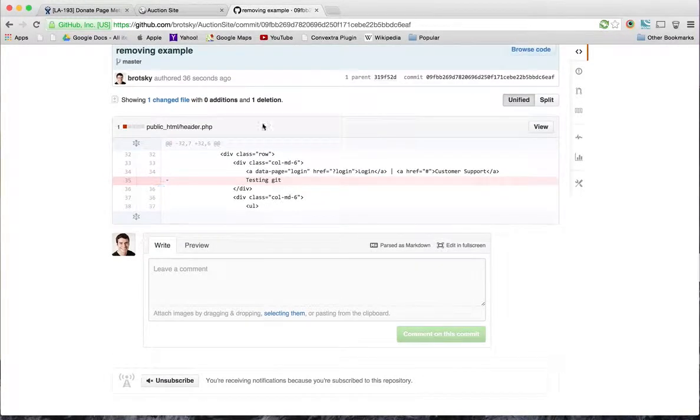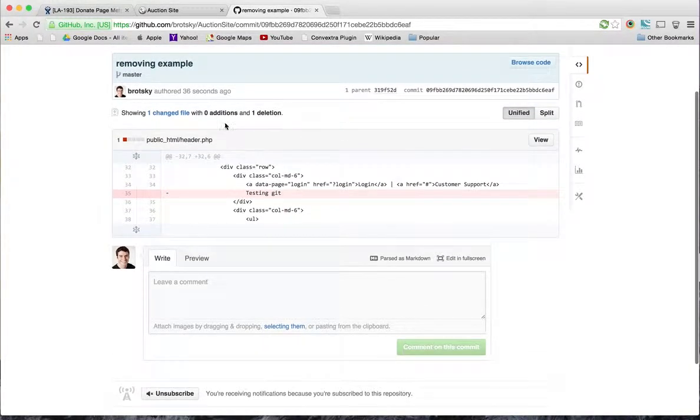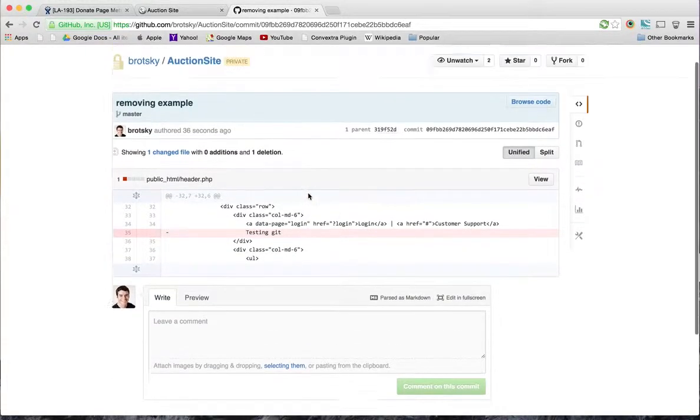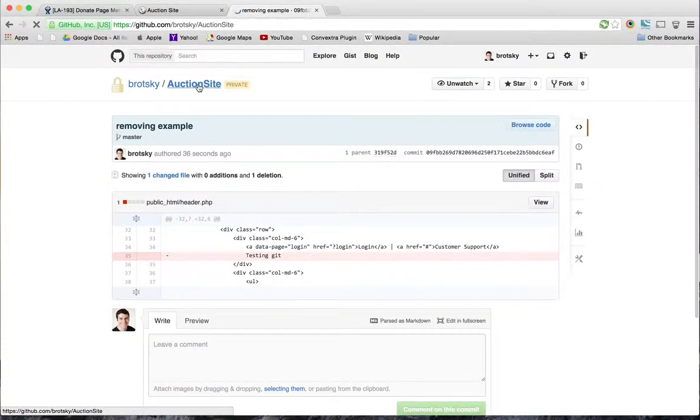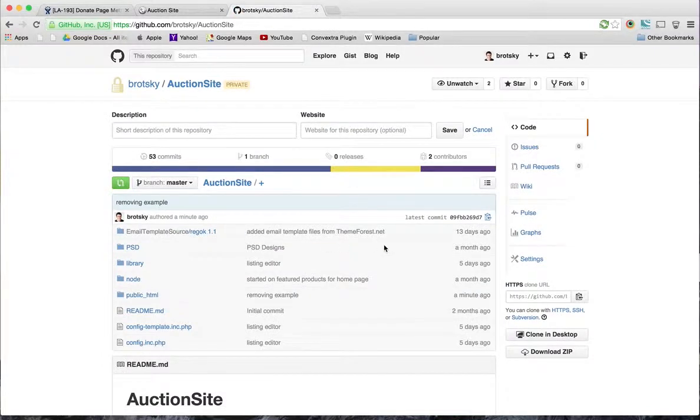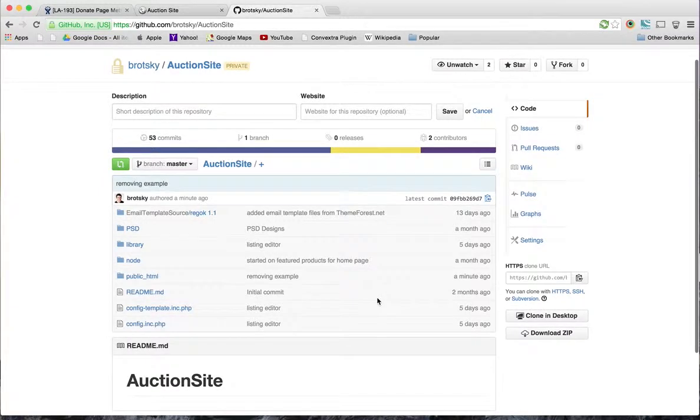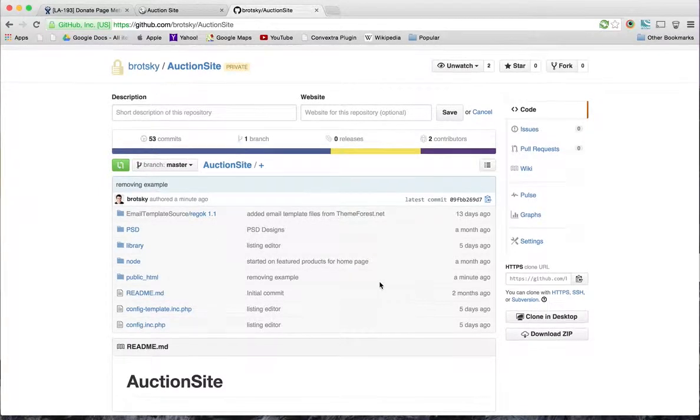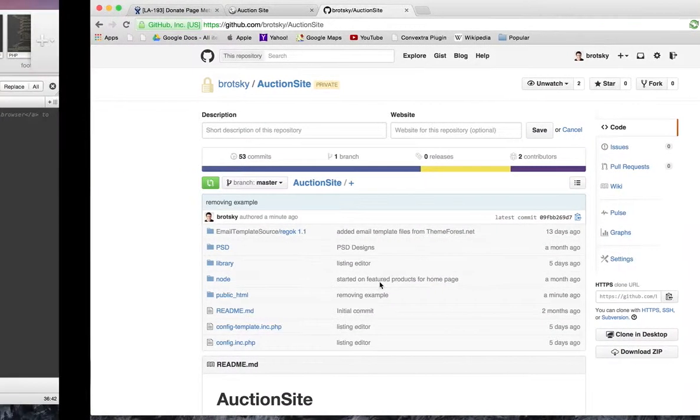Now what makes this nice is that we now have some kind of version history on this file, and if we need to restore something, we always could. So every change you make and every change you commit to Git is stored in Git, and we can go ahead and change things up down the line.